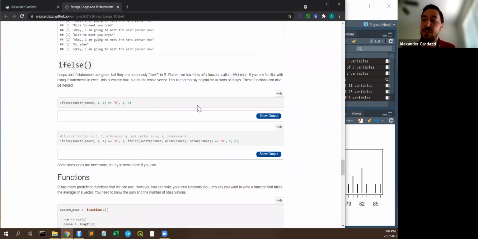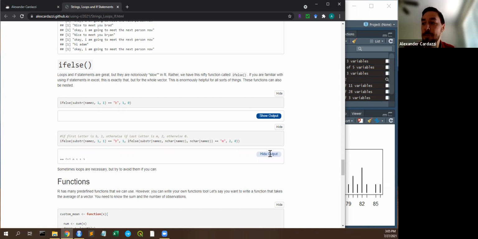So here's some examples of if else stuff. For example, I say, if the first letter is equal to B, I'm going to put a 1. And now I'm going to nest the if else. If it's not equal to B, I'm going to launch it into a second conditional statement. So if it's not equal to B, meaning it's Alex or Adam, I say if the last letter is equal to M, so nchar is the number of characters in the string. If the last character is equal to M, put a 2, otherwise put a 0. So 0 meaning Alex, 1 meaning Brian, 1 meaning Brad, and then 2 meaning Adam.